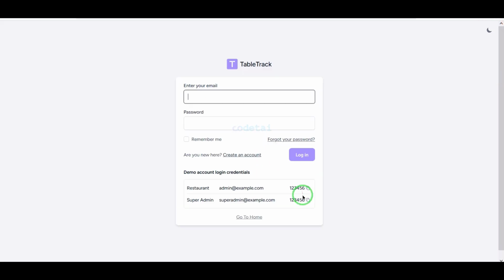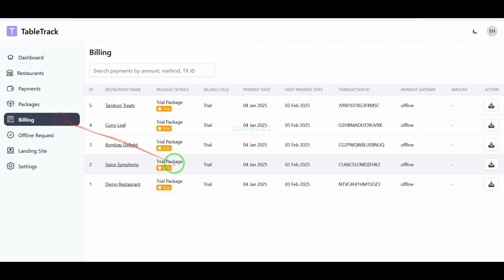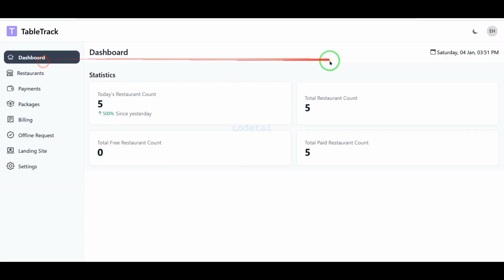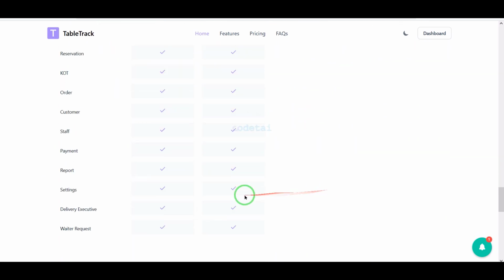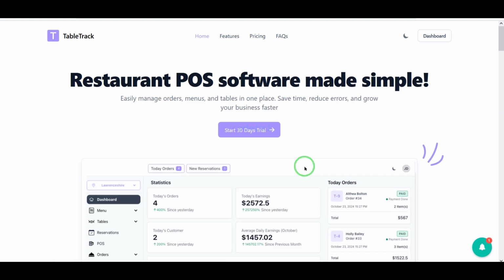We are getting the most powerful admin panel to manage this website. As you can see, this admin panel has all kinds of feature sections to manage the restaurant management system website. So now let's learn step by step how to create a restaurant management SaaS system project.